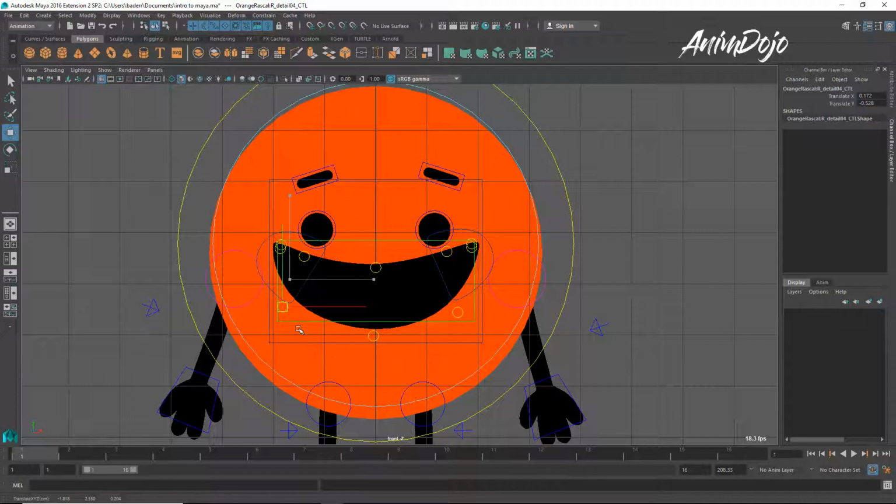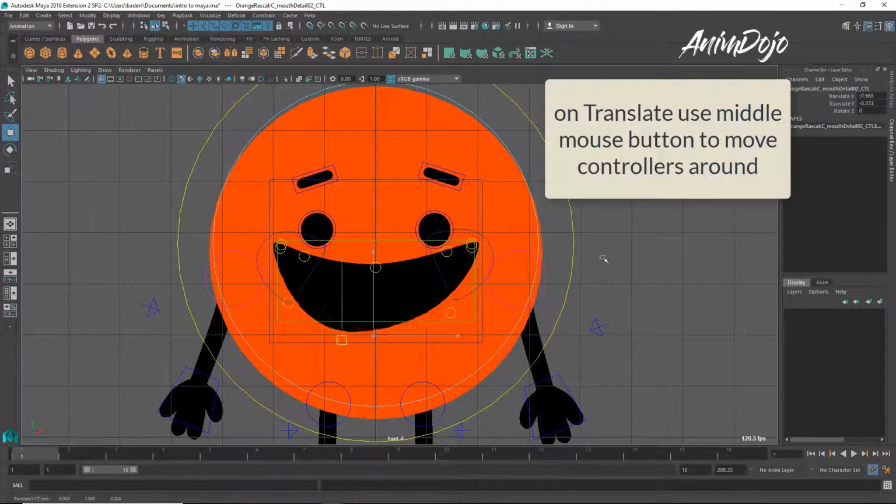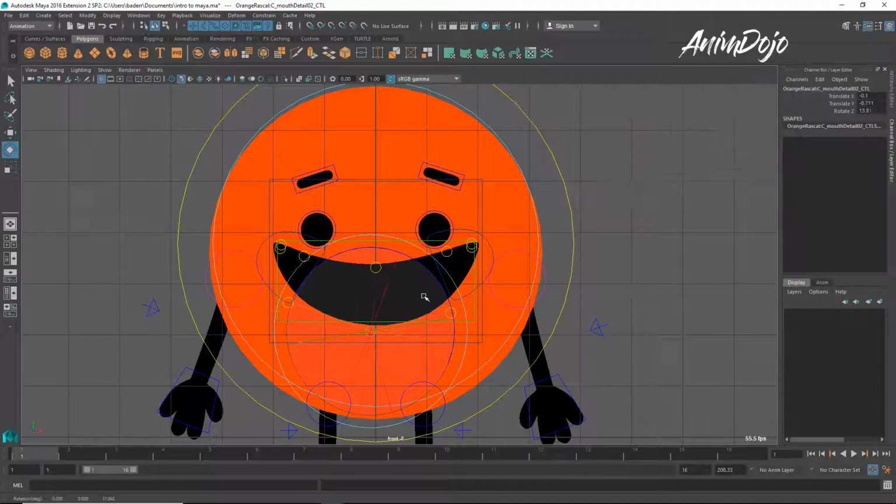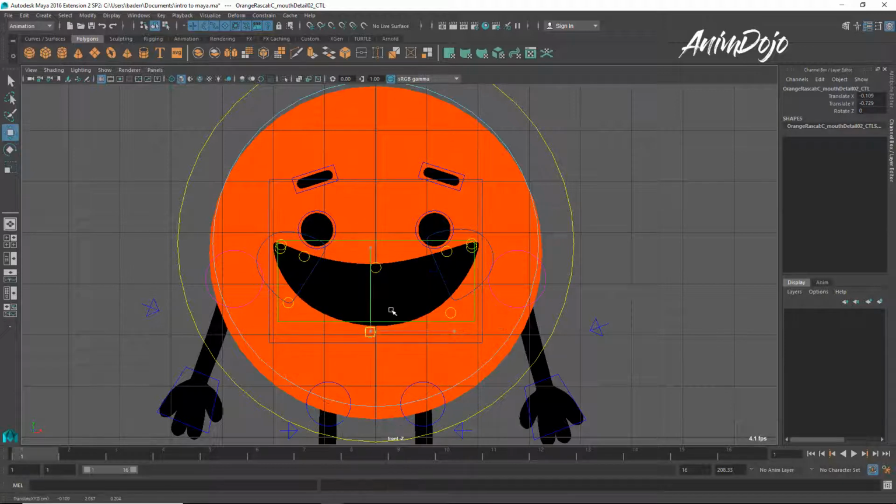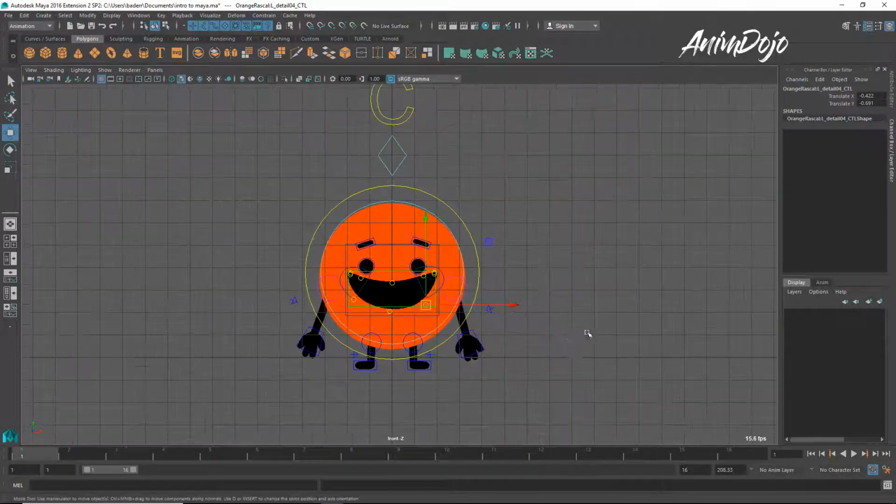Also, one of the most important things that I forgot to mention is, if you're wondering how I'm moving it around without touching it, that's because once you select a control and you're on translate, you can just middle mouse move it around. It doesn't work with rotate. With rotate, you have to control it within the sphere. So let's give him a nice smile. Okay, this is my pose.